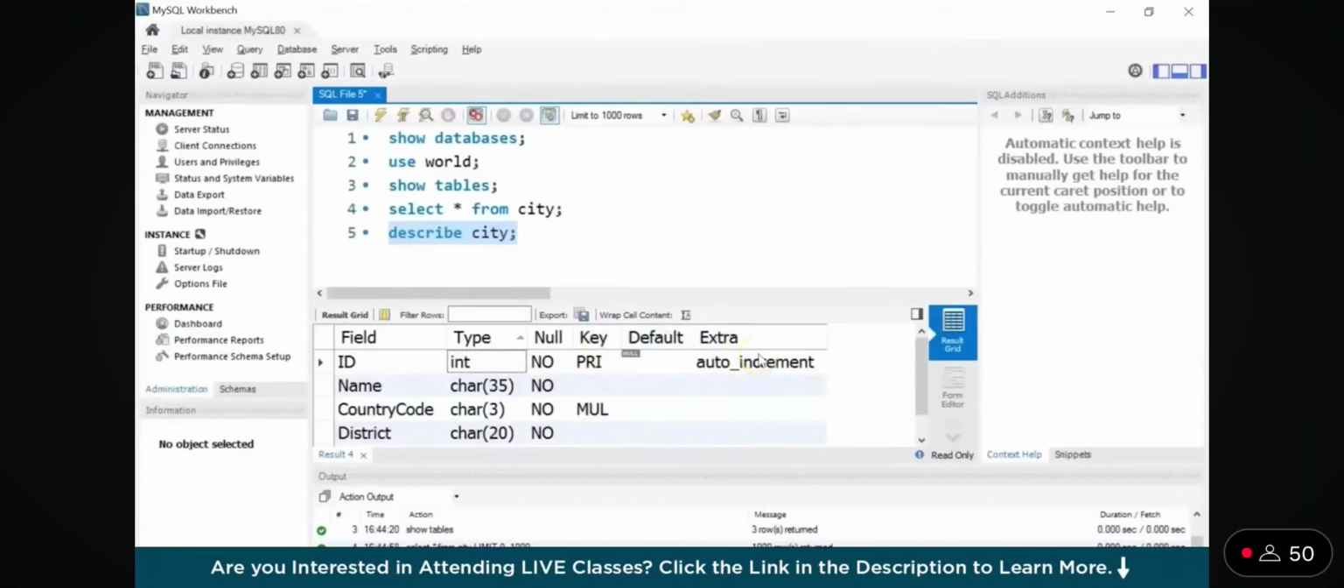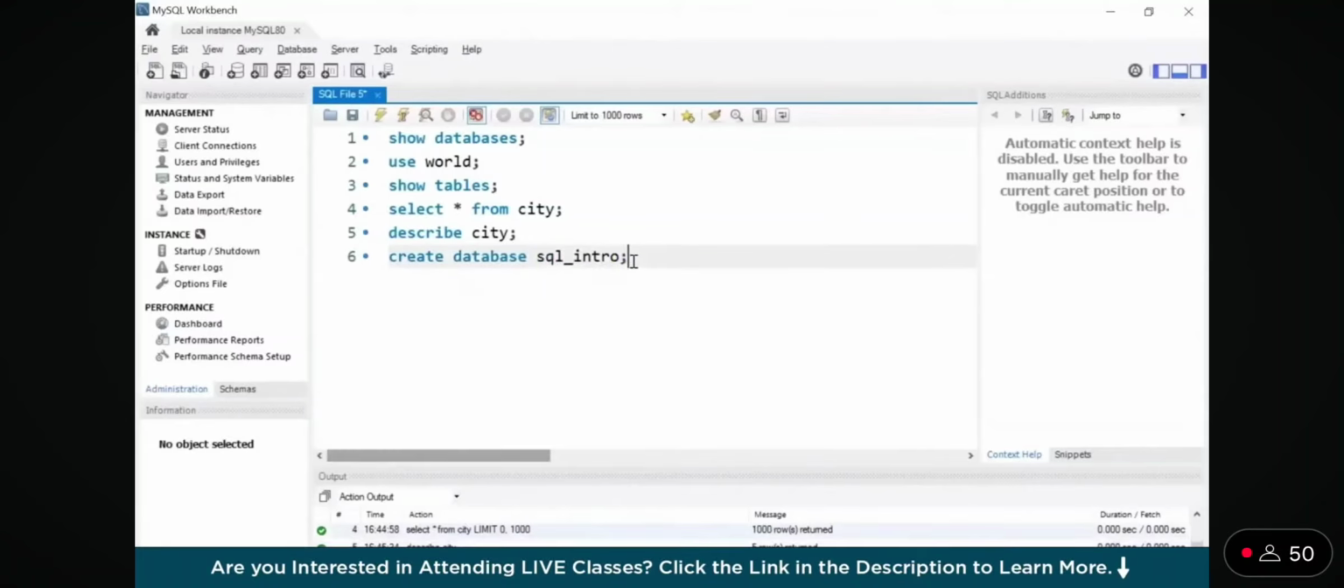Now let's learn how to create a table in MySQL. So I'll use the create table command for this, and before that let me create a database and I'll name it SQL intro. So the command is create database and I'll give my database name, that is SQL_intro. Let me give a semicolon and hit Control Enter. So you can see I have created a new database.